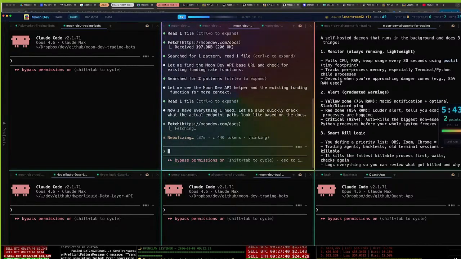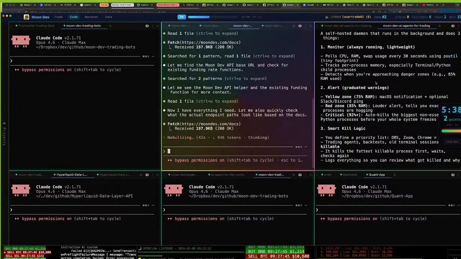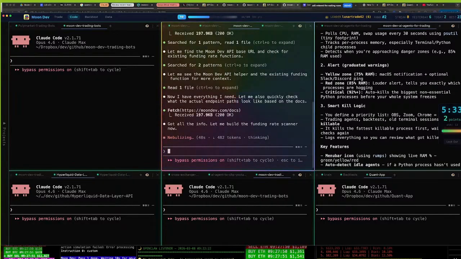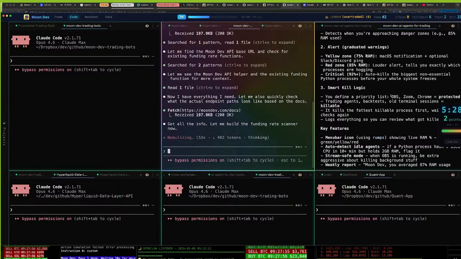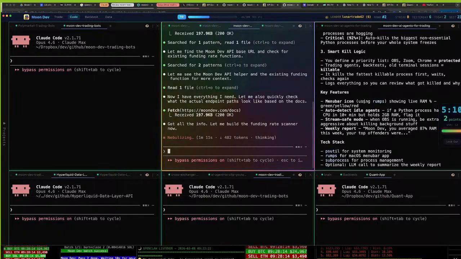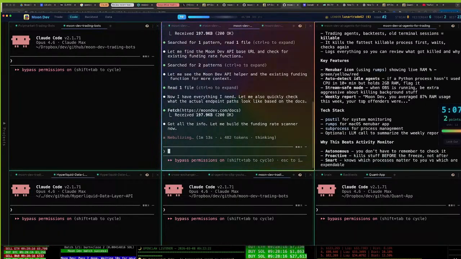Using psutil, it tracks per-process memory, especially terminal and Python child processes, and detects when you're approaching danger zones. Alert: graduated warnings over Slack, Discord. Red zone, 85%: louder alerts, and it tells you exactly what it's going to do. Smart kill: you define a priority list, like OBS, Zoom, Chrome protected, and trading agents, backtests, old terminal sessions killable. It kills the fattest killable process, waits, checks, and logs everything.